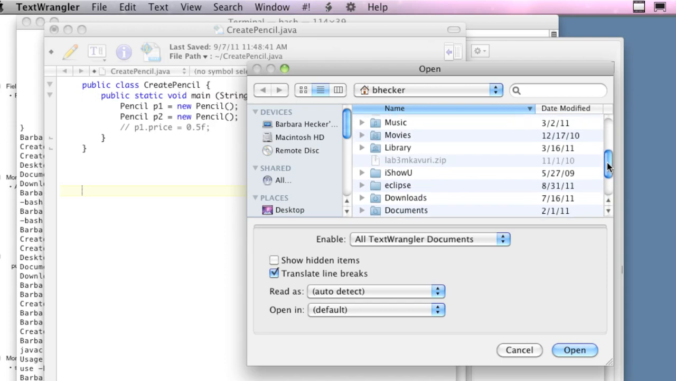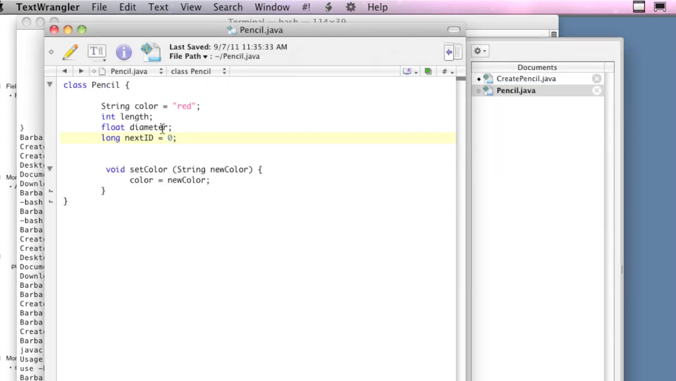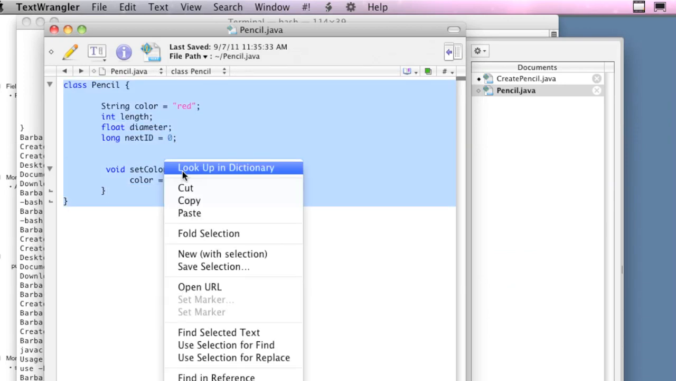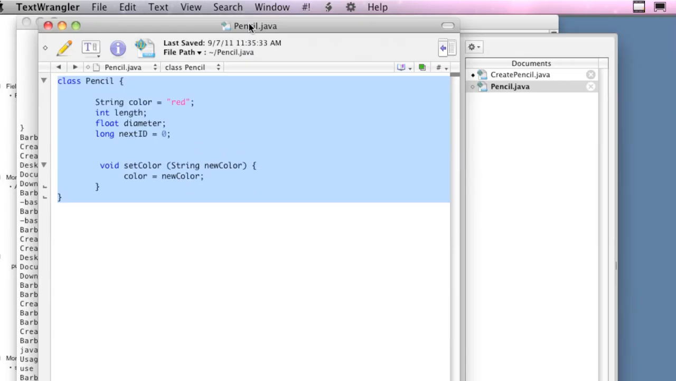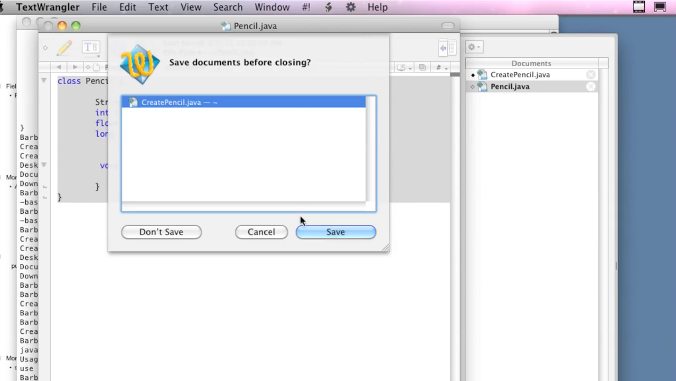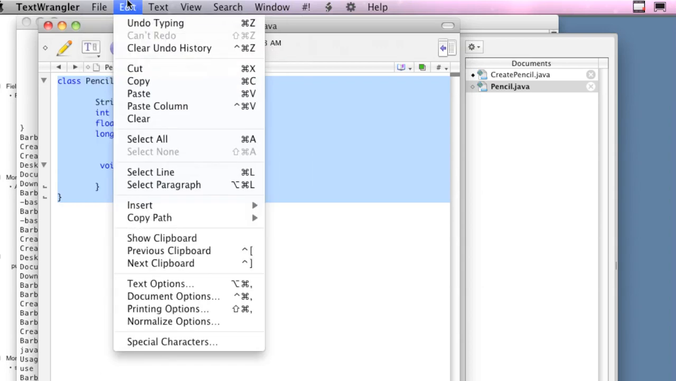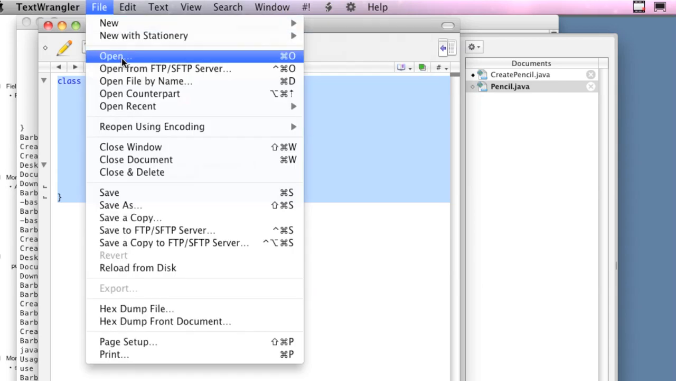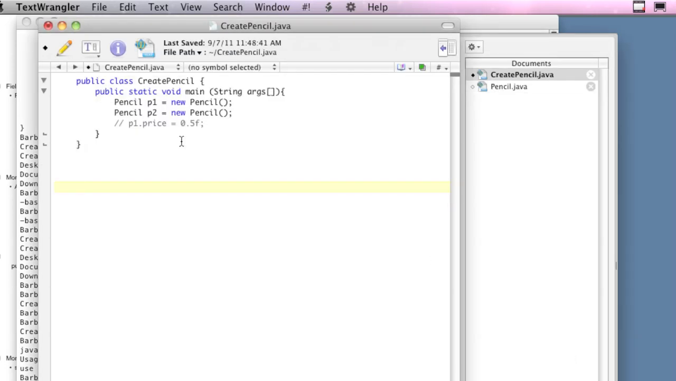I'm going to take pencil and create pencil, and I'm going to put them both in the same class. I'm going to cut this out of here. It might complain. This is the pencil. Let me close this guy. Where's my other one? What I had, create pencil. There we go. Open.